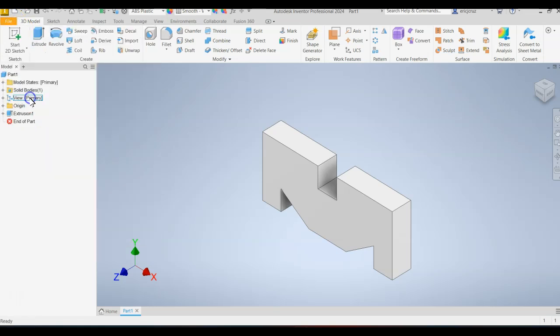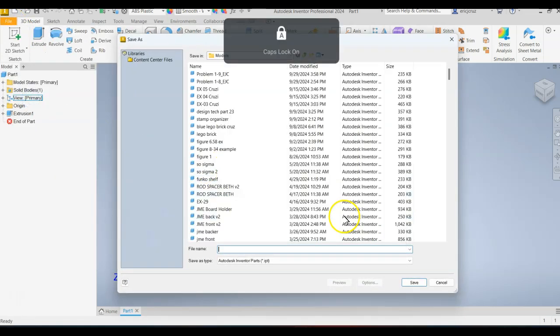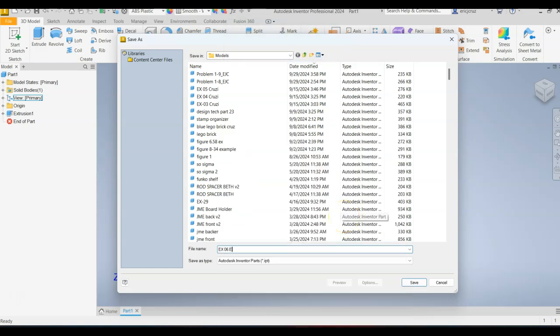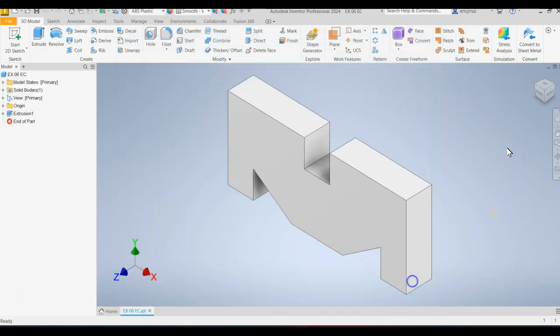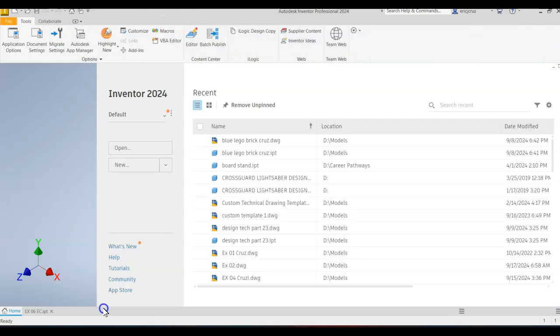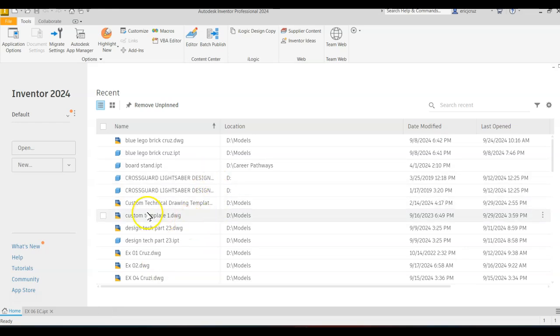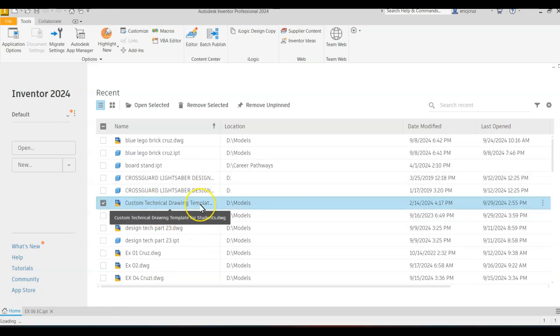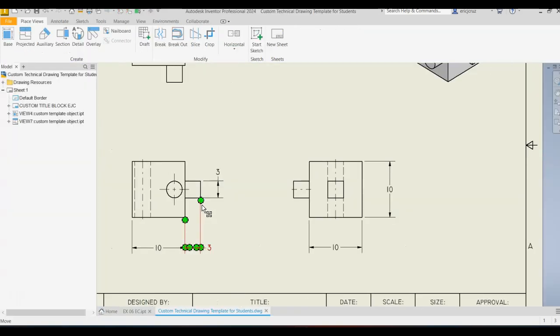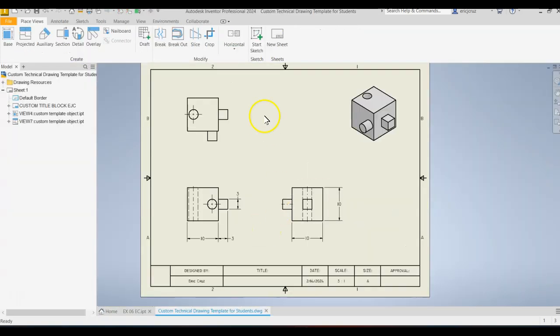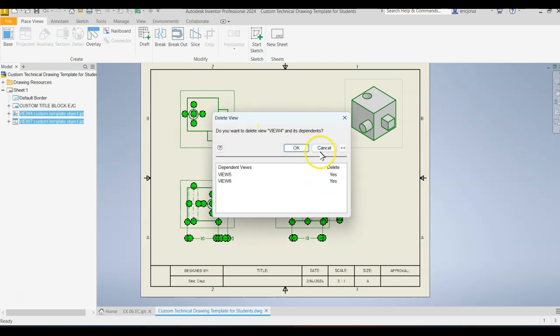Go to File, Save As. This is EX06. Now you can use your custom template. So go back and open that. And it looks like my custom template has something on it. So let me just get rid of that. Yes.